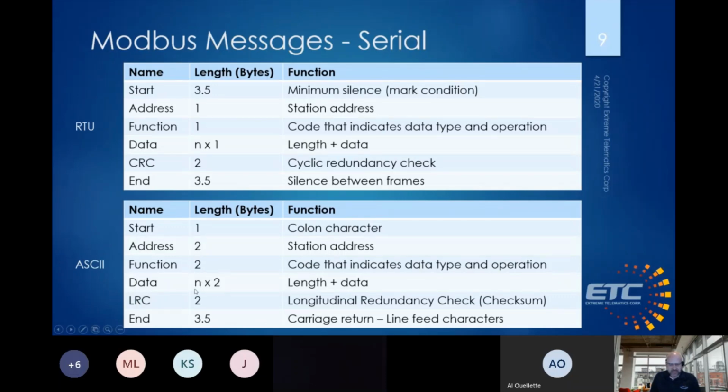And then we can see again here, the length and the data is packaged up in this package. And then there's a longitudinal redundancy check or checksum that's run on this data. So the error handling is slightly different.